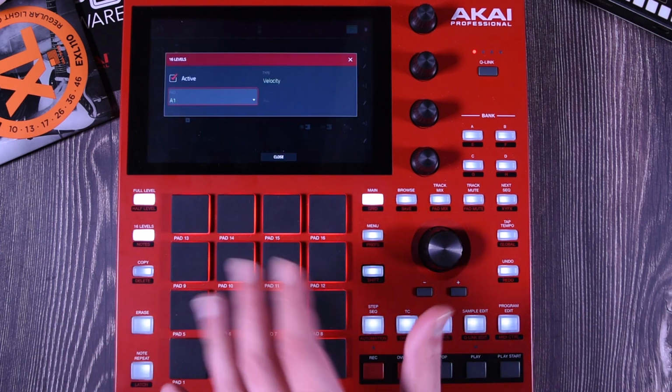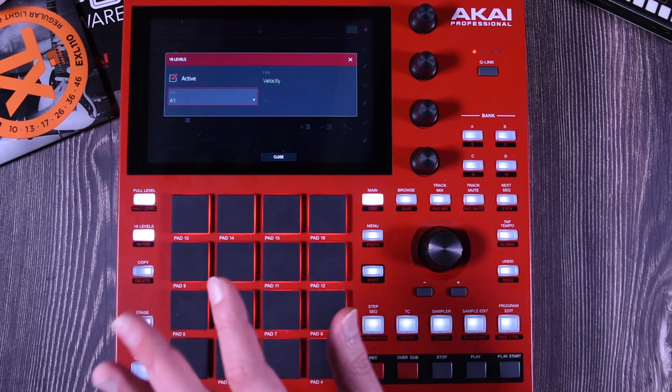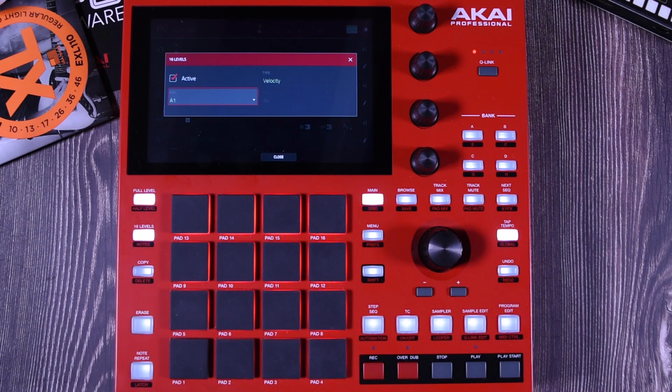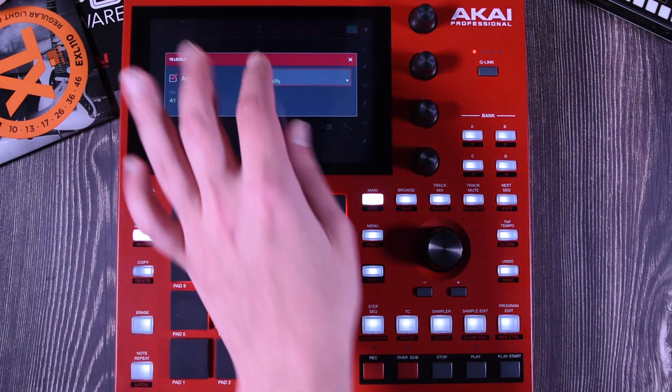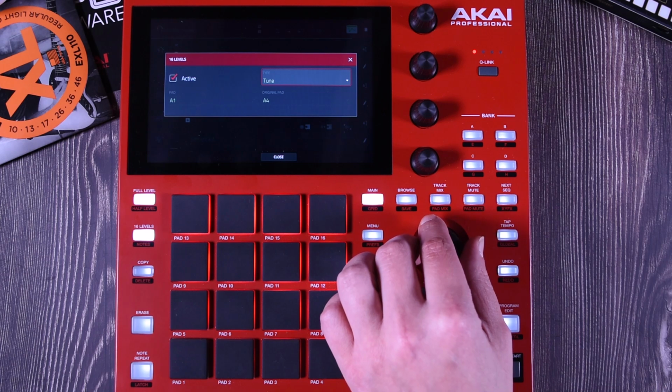A lot of samplers have this function, and it's a pretty common function just to enable and to record on the fly with different velocities. This is not very groundbreaking. If I go to the other ones, I'm going to go maybe first to the filter.